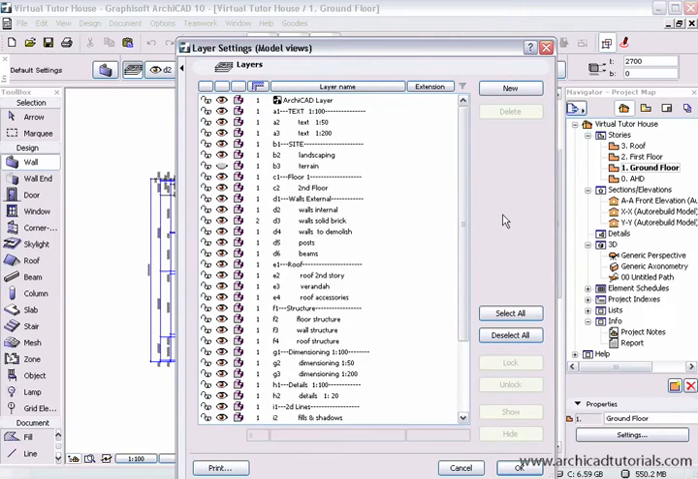We can also delete that same layer. Any changes only become effective after we push the OK button.